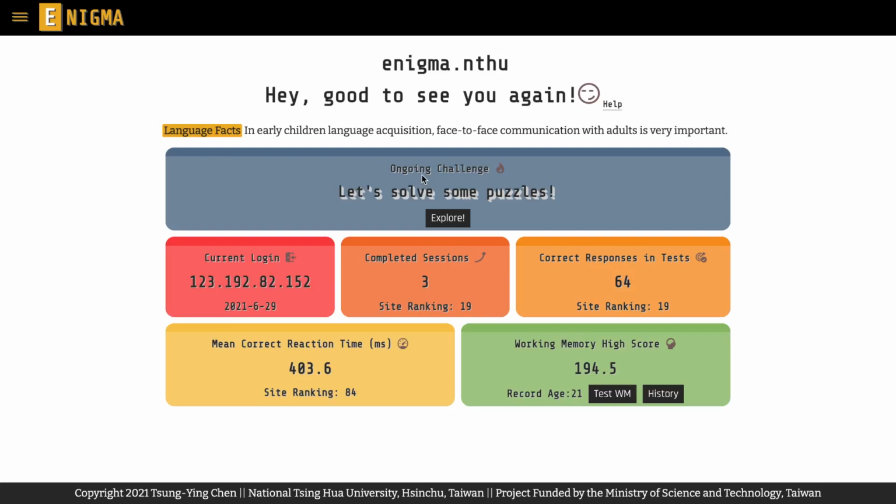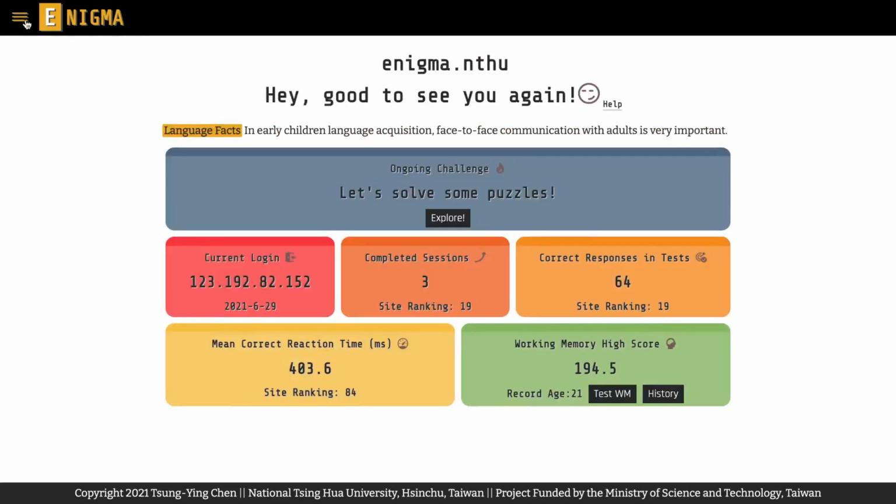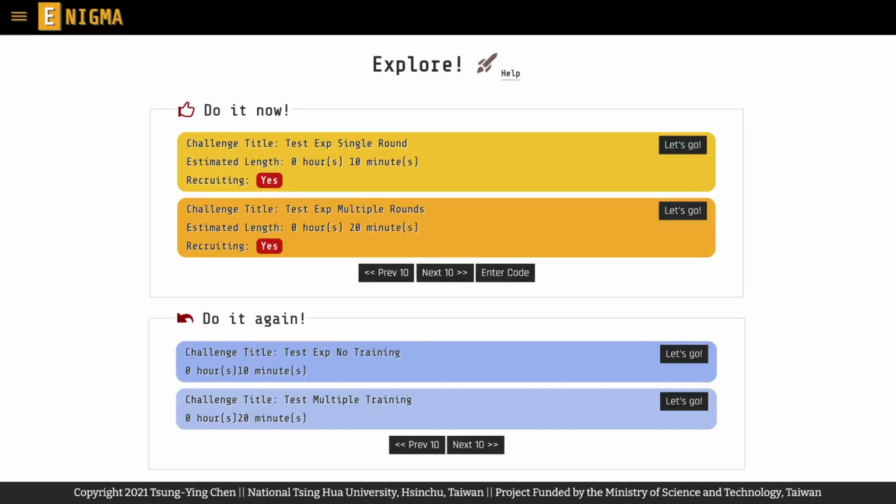For now, you should see Let's Solve Some Puzzles in the ongoing challenges block, assuming that you are not participating in any challenge. To find some challenges to have fun with, you can just click the Explore button on the ongoing challenge block, and you will be directed to the Explore page where active challenges are presented. You can also use the menu to navigate to the same page by clicking the Explore entry in the menu. On this page, you will see three sections.